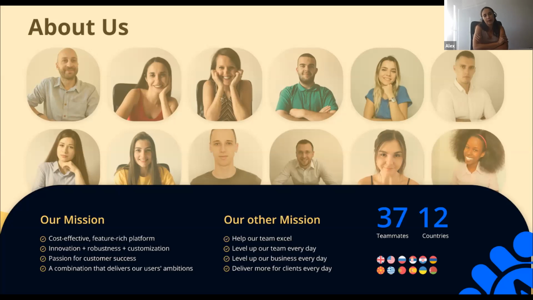Also, since I'm talking about us, a bit about the company and the product, these are the missions that we have. We have a mission for Vidthere, but we also have a mission for the company and for the team. So what I would like to do here is bullet point some of the most important things, our mission and our goal. So our mission is to create a cost-effective and feature-rich platform. We aim towards innovation plus robustness plus customization. We have a passion for customer success, as you have probably noticed because I'm constantly mentioning that. And we want to make a combination that delivers our users' ambitions.